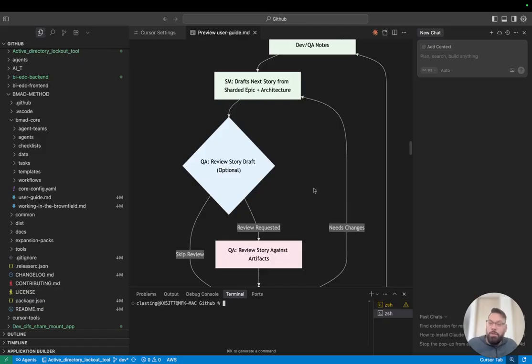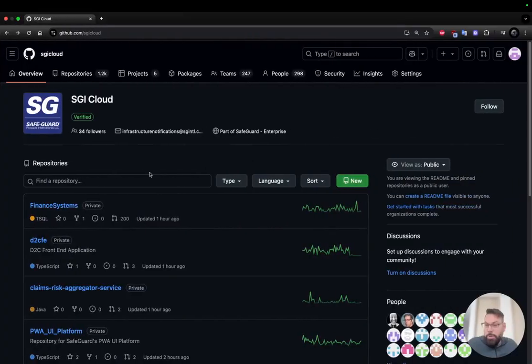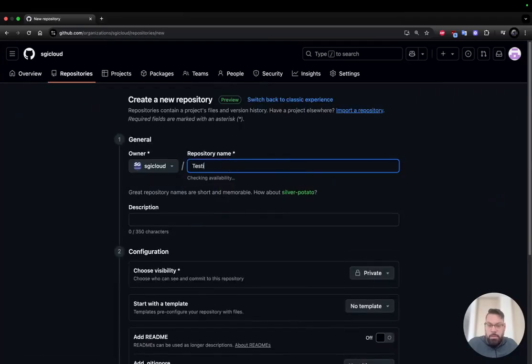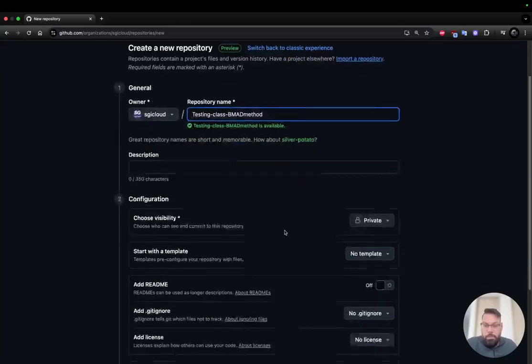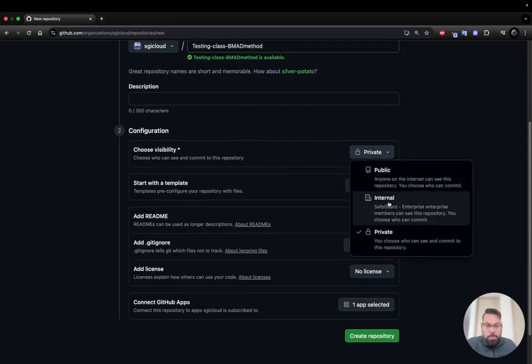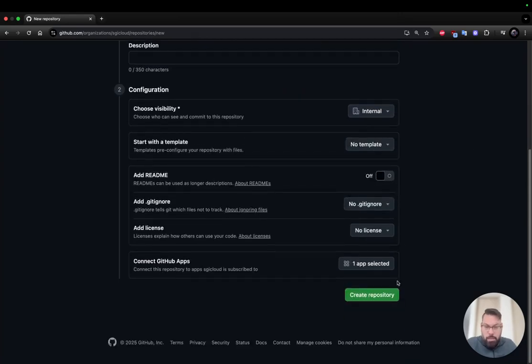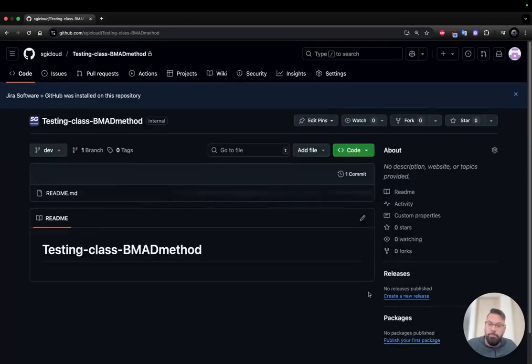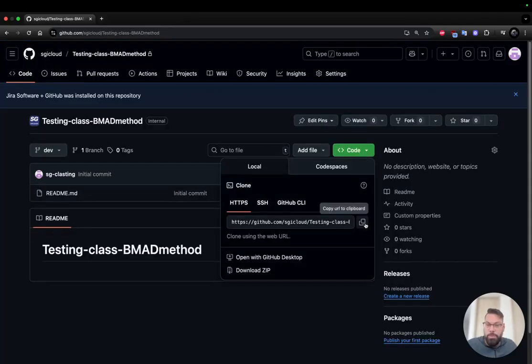Next, you want to make sure that for your project you have a GitHub repo. So here you'll see I'm going to go ahead and create a new one. We'll just call it testing class Bmad method. Let's set it to internal and give it a README file, and go ahead and create the repository. Let's go ahead and pull this down locally.